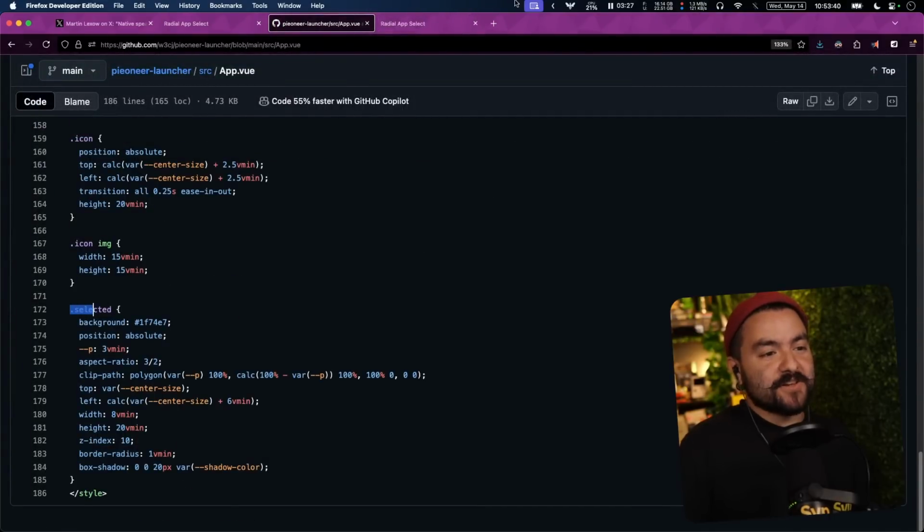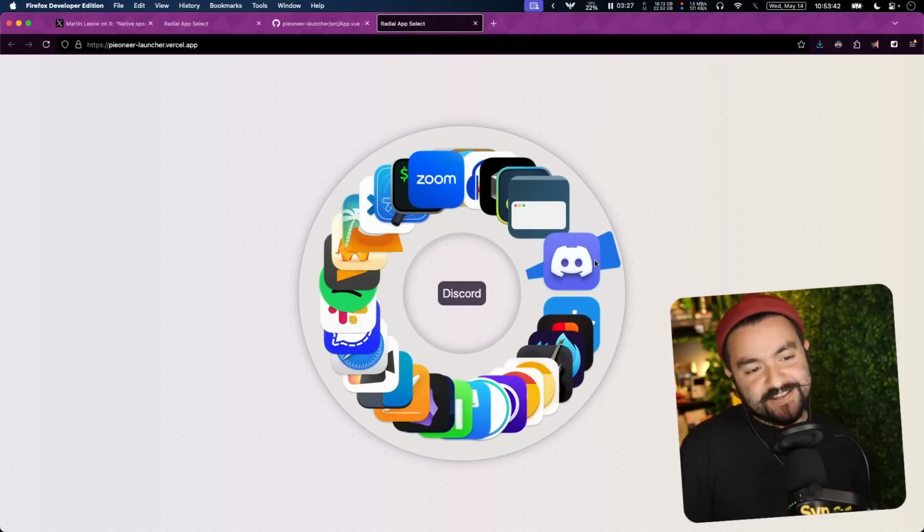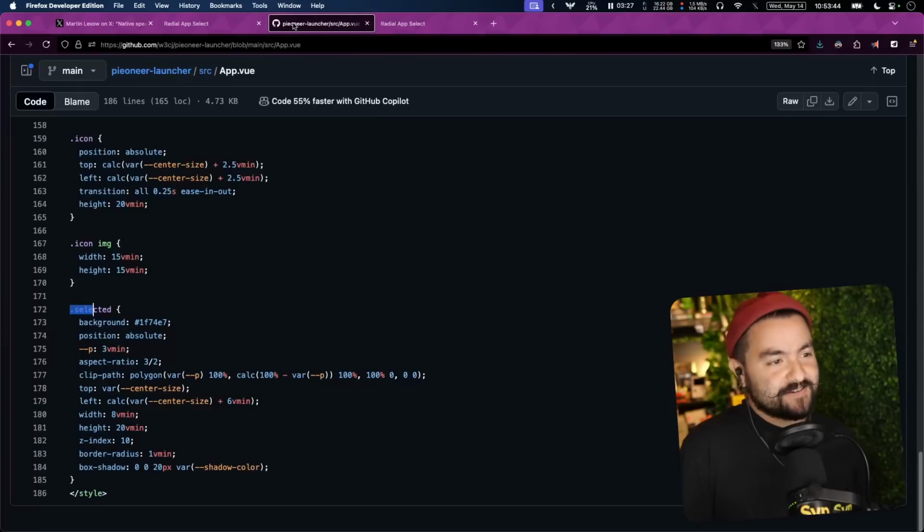And then I guess we'll talk about the selected. The little select icon is a trapezoid with a polygon clip path. I think this is my first clip path I've ever used in my life. Oh, so you did use clip path. Yeah, I use polygon clip path as well for that shape. It was tough to get a shape that looked good there.